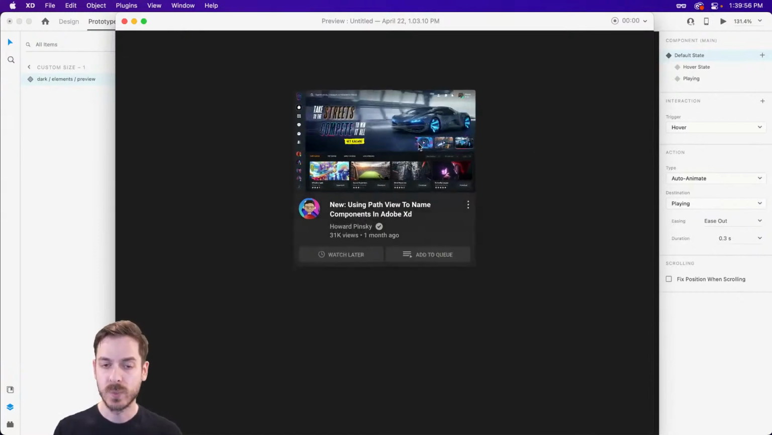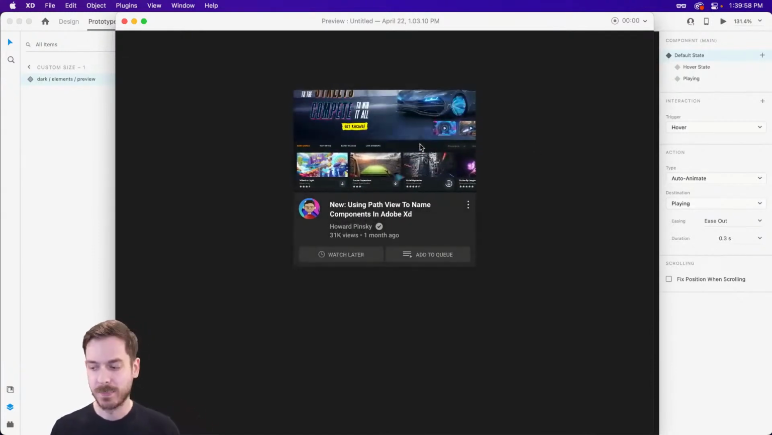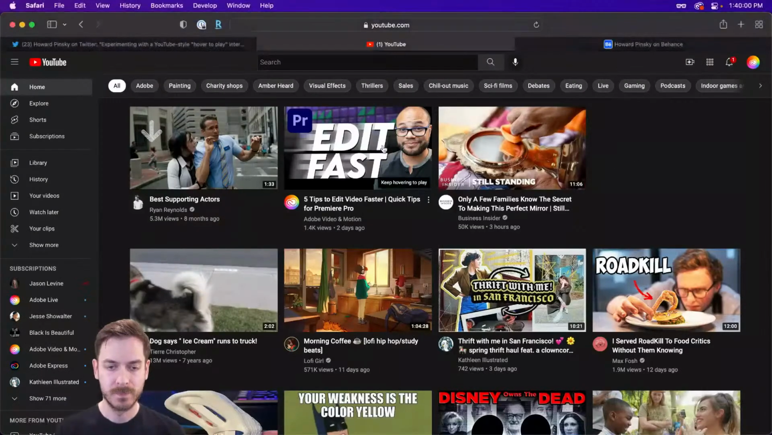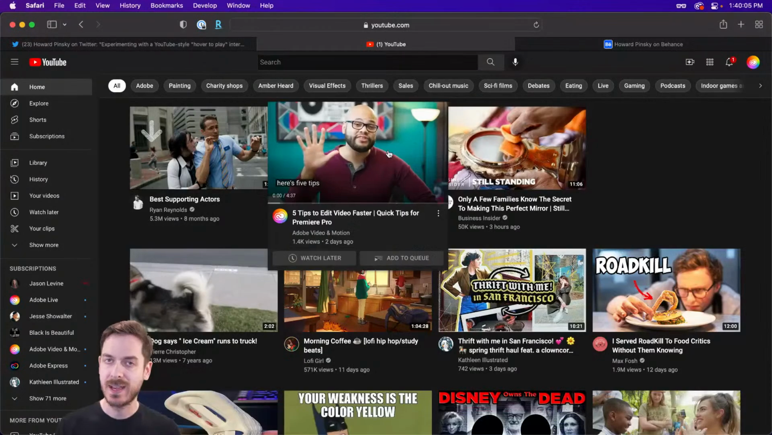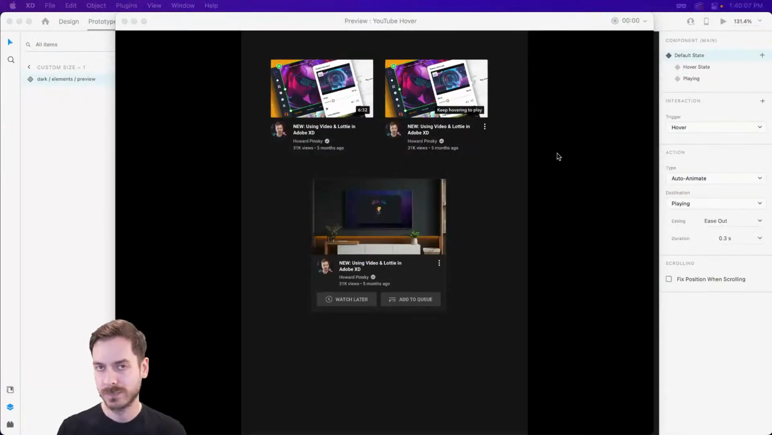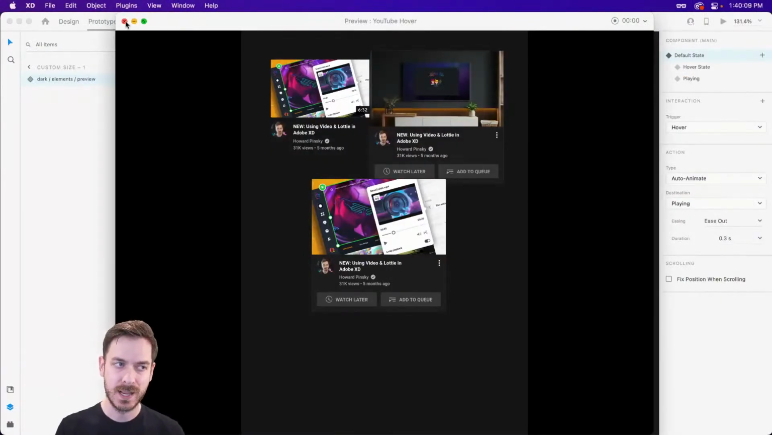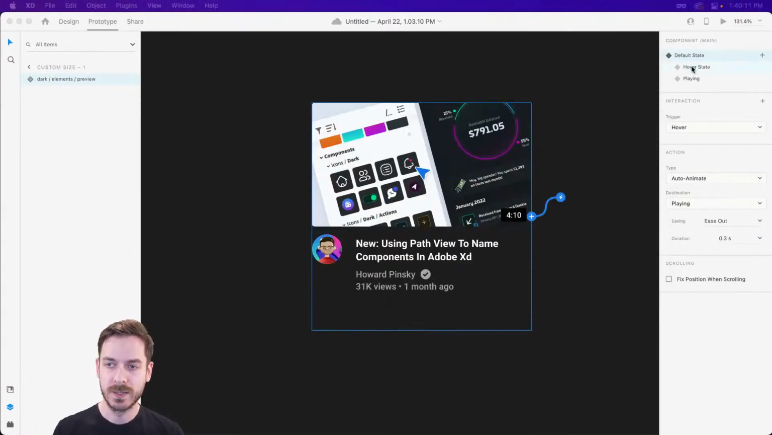However, we don't have that middle step. One more time. We have that middle step where it says keep hovering to play, and then takes a second, and then it enlarges and hovers. Can't really do that by default. So we're going to use a little bit of a workaround. I'm going to undo this.